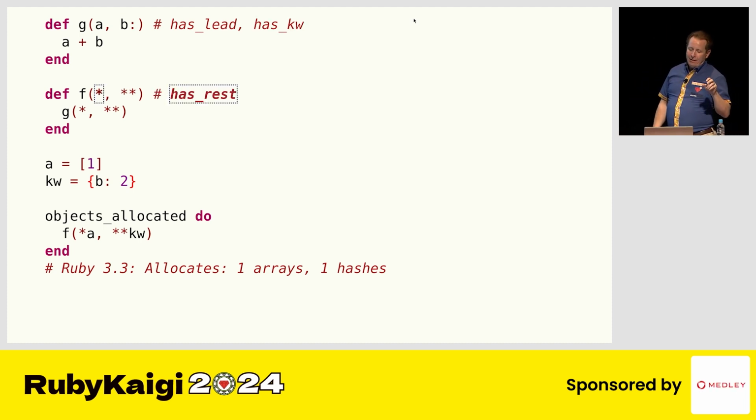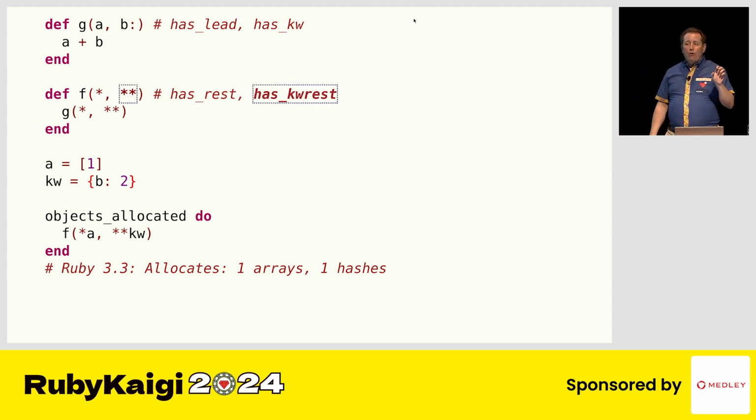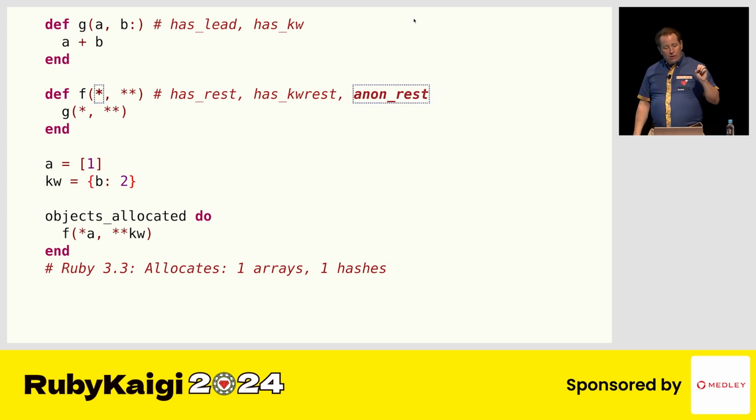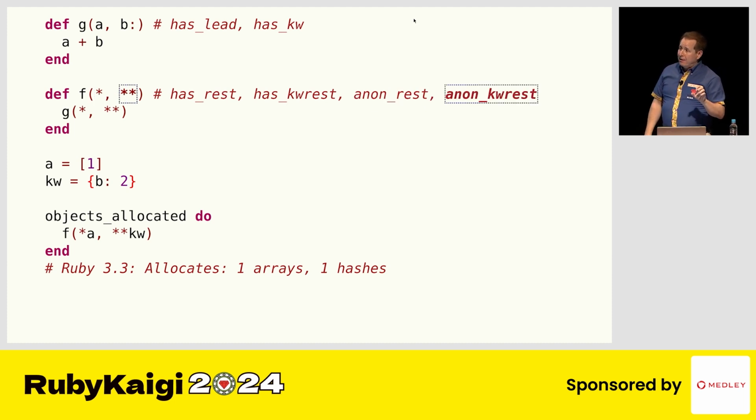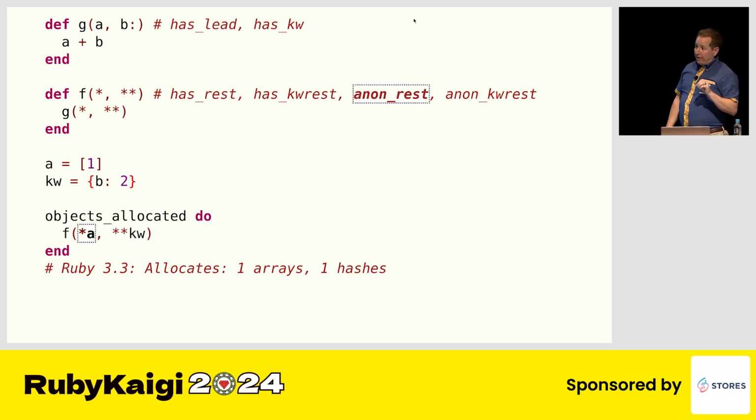For the F method, the has_rest flag is set because the method accepts a positional splat, and the has_kwrest flag is set because the method accepts a keyword splat. So to start the optimization process, I added in a non-rest flag, since the positional splat is anonymous, and I added in a non-keyword-rest flag, since the keyword splat is anonymous. And then I implemented the anonymous positional splat optimization.